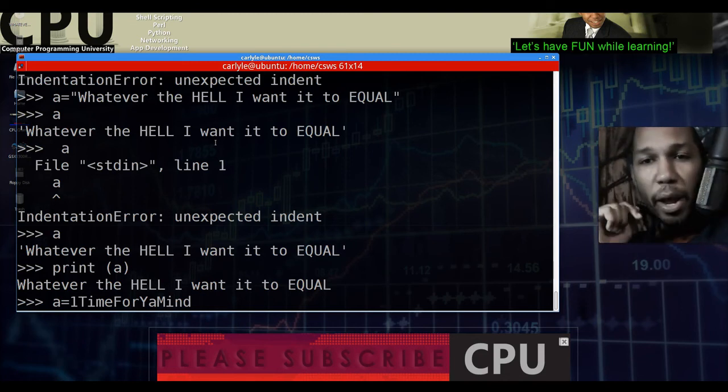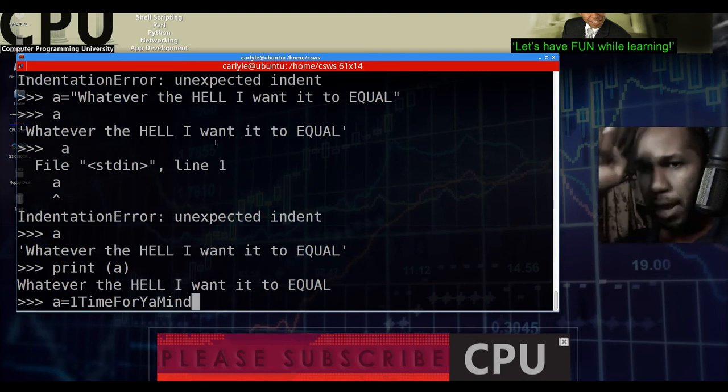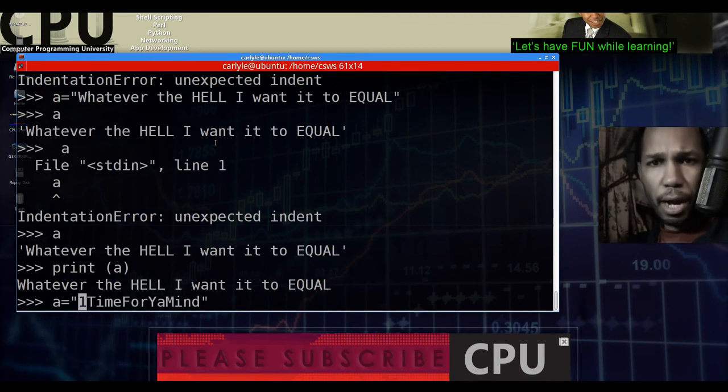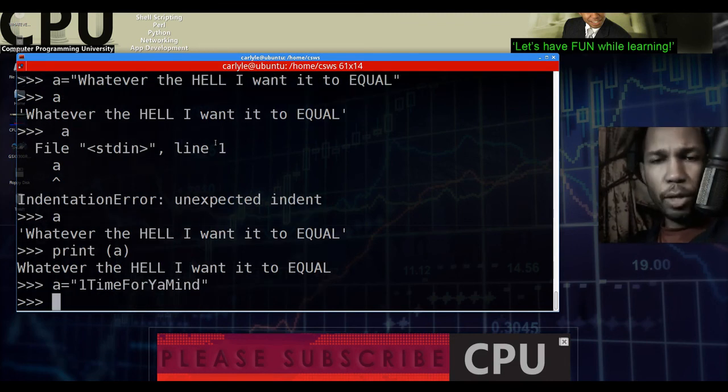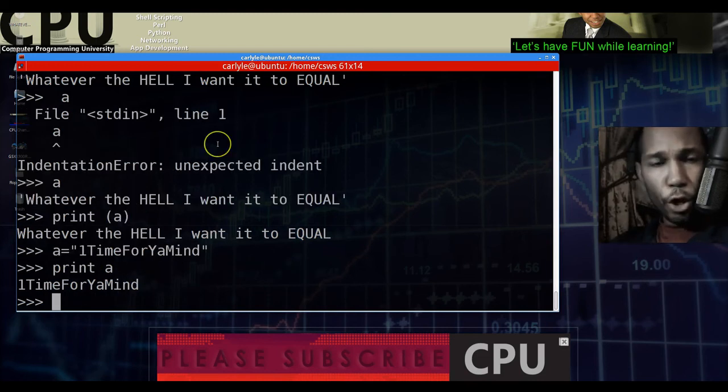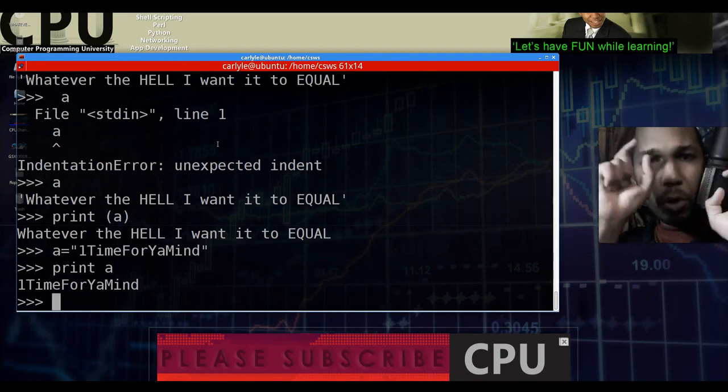All right, guys. So a equals '1 time for your mind'. Okay, so let's see what happens with that. And remember, we always put our string in our quotes. So let's print a. No problem there, because that is the value. When I say you have to have letters, it has to begin with letters. It can have numbers and letters, but it's got to begin with letters. We're talking about the variable name, not the contents, not the value.